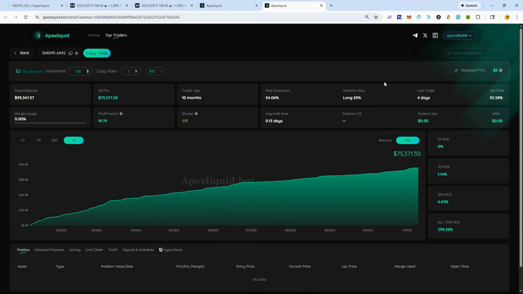You want to be careful, because with leverage trading there is risk involved and you can get liquidated and lose everything. So you want to make sure you know what you're doing, even with copy trading. So you want to really research this first.